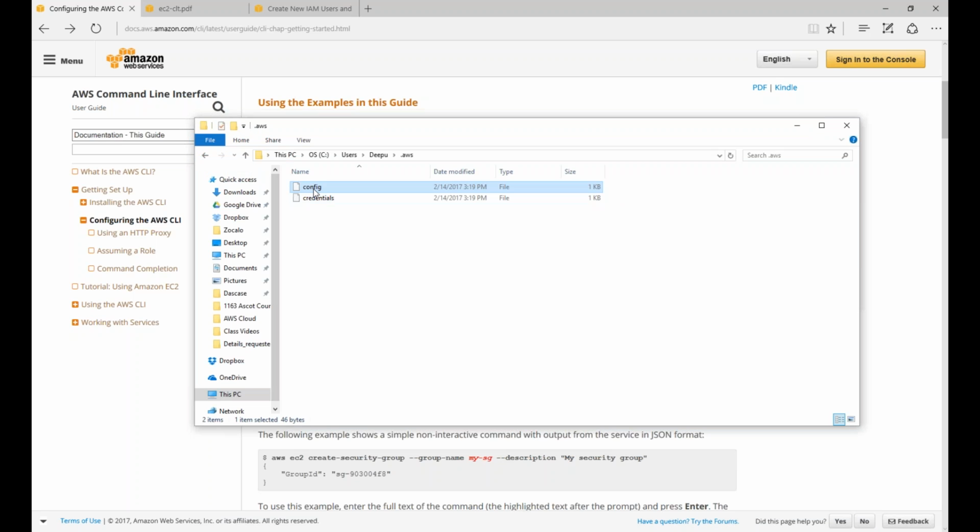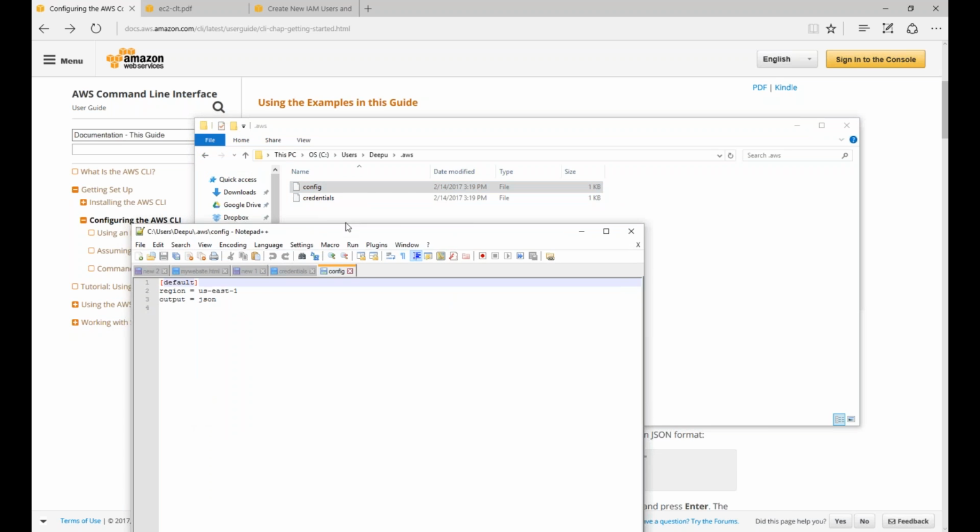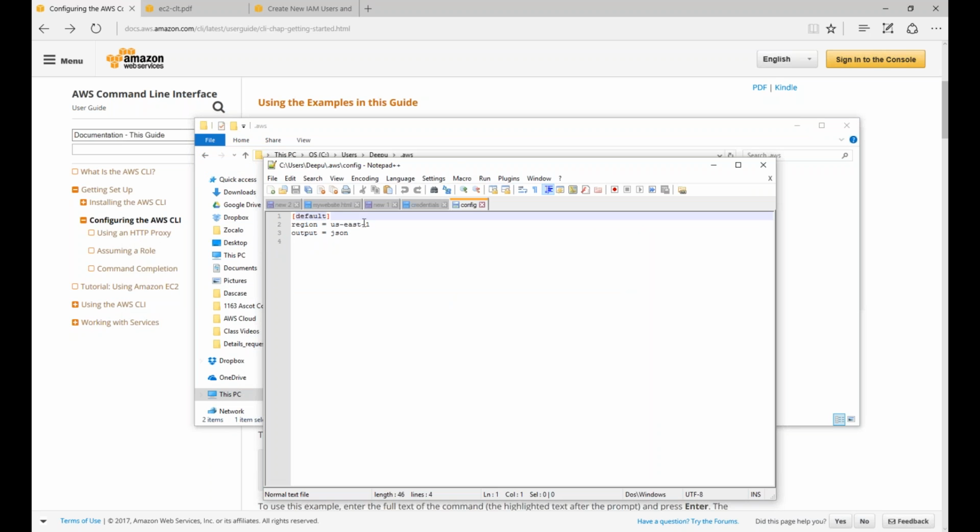And then there is a config file which is also very, very important. That config file will have what region you want to connect to, what type of output you want to see, and things like that. So this is it.